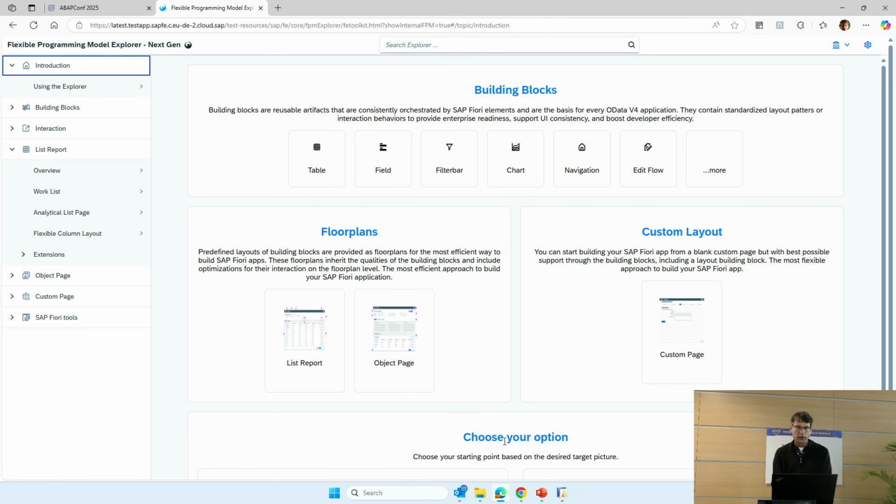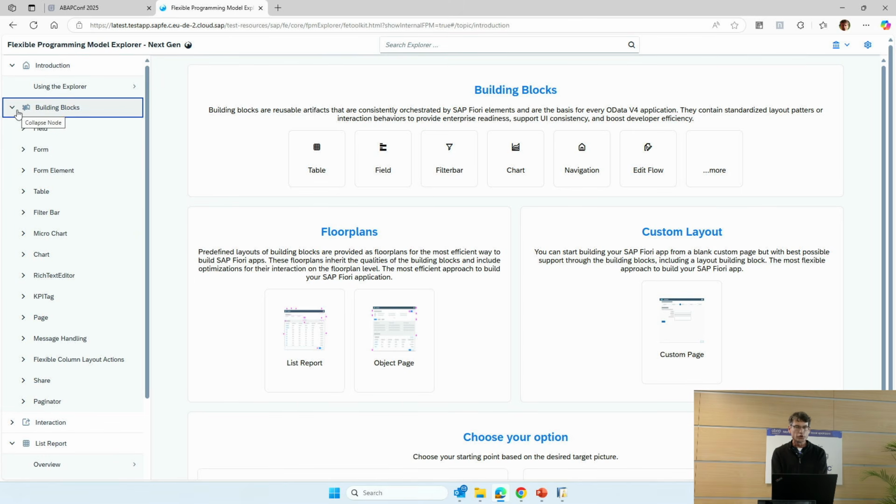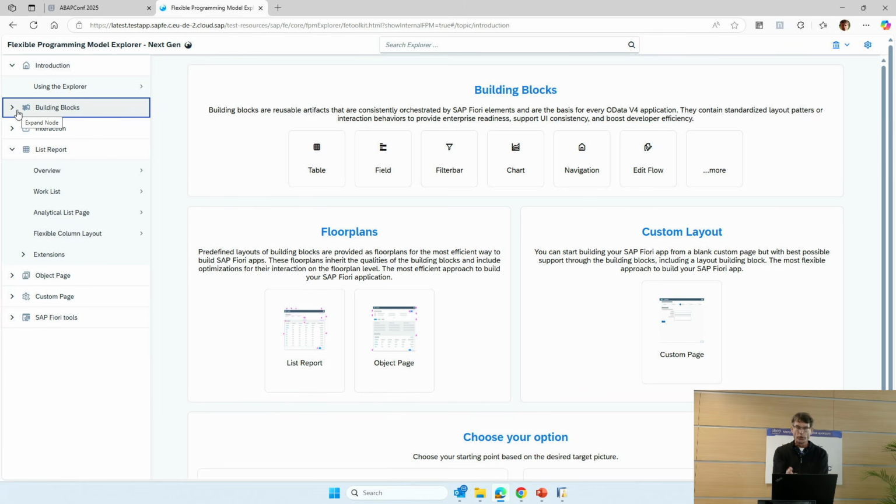Basically, you might be aware that Fiori Elements and in general the V4 stack makes use of certain building blocks. So this could be a table, a field, a filter bar, a chart. And all these building blocks are described here in this next generation of the flexible programming model. You get coding examples, how to make use of them. And then, of course, these building blocks are used also within the standard floor plans.